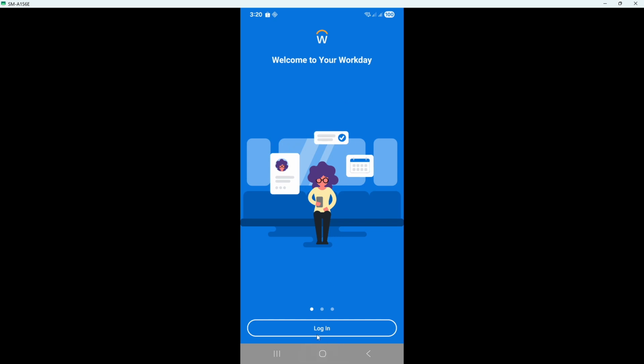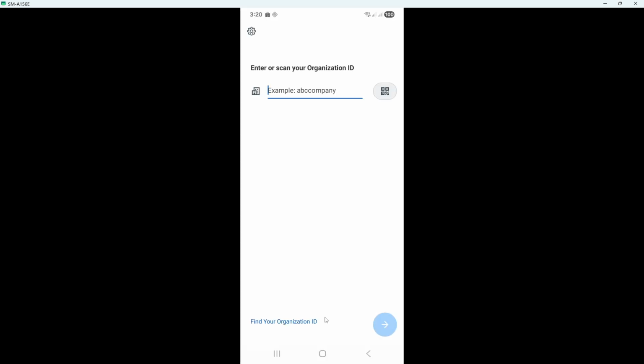The app will guide you through the next part of the setup process, so simply read each screen carefully and proceed as directed. If your organization uses Workday, you may be asked for company-specific sign-in information, so be sure to enter only the details provided to you by your employer or administrator.